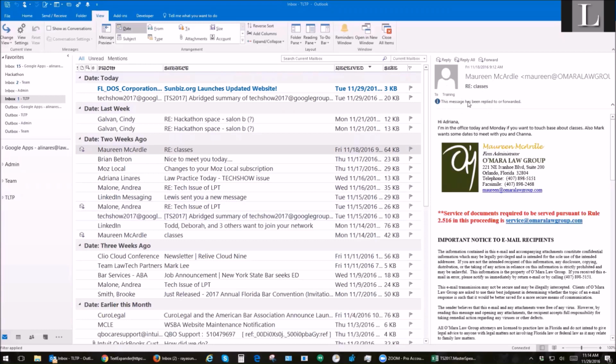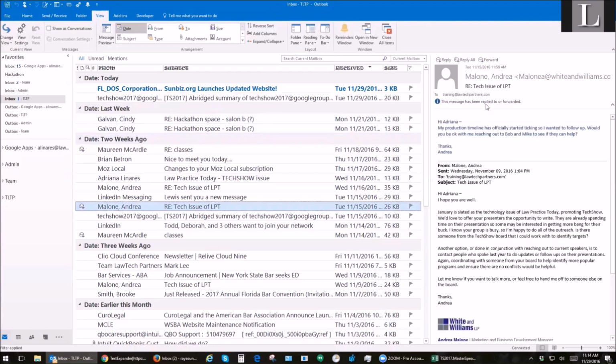And then, of course, you can click. Don't forget, you can click where this bar says this message has been replied or forwarded to. You can always right-click on that, and it will pull up all the other messages. It helps you do a search to find the other messages that you may have replied or forwarded to.